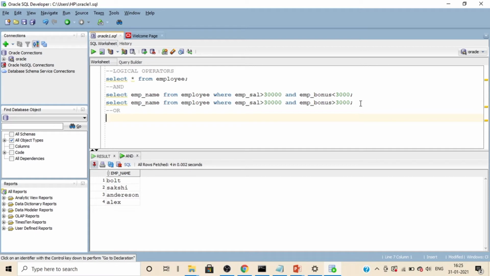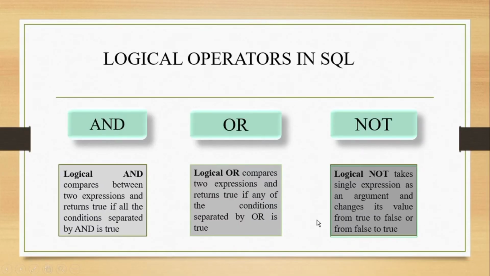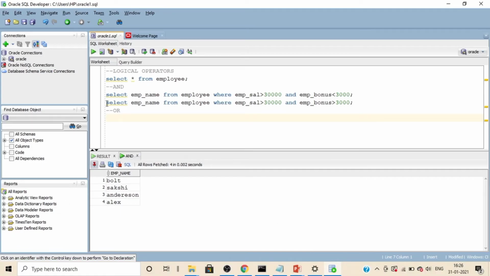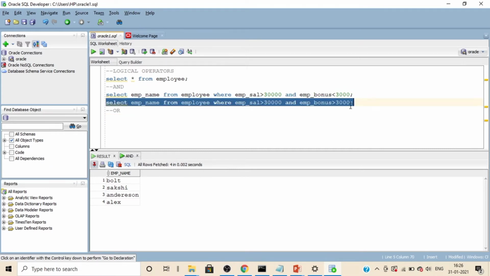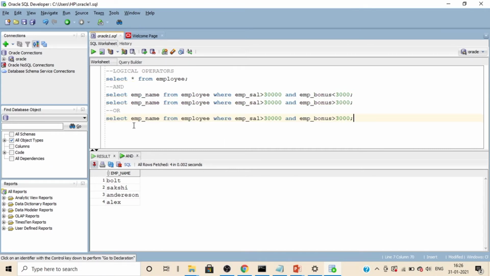As we have previously discussed from the PPT, logical OR compares two or more expressions, like two or more conditions, and returns true if any of the conditions separated by OR is true. So let's try with an example. Let's take the example of AND itself, so we'll understand the difference between AND and OR. Now we'll separate both the conditions with OR and try it.